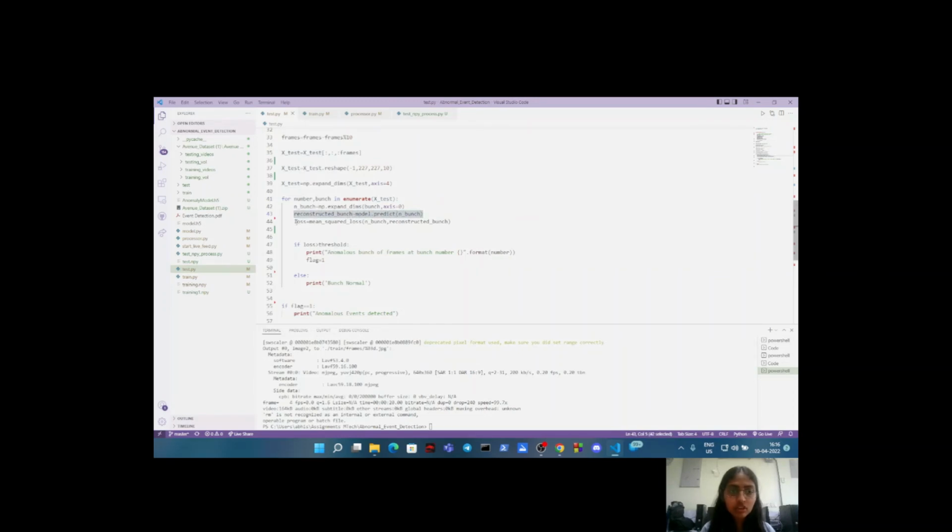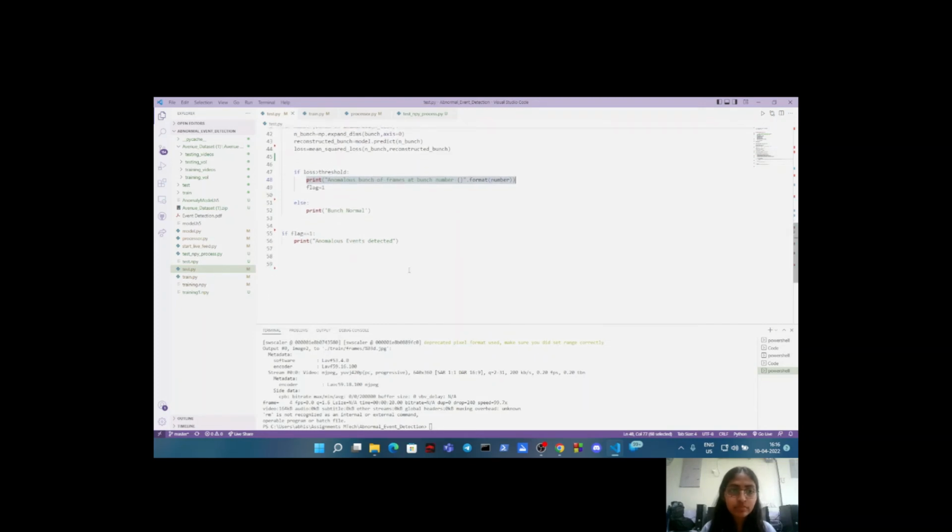Once we have the reconstructed frame, we calculate the loss through the mean squared error loss function which we had defined earlier. So we calculate the loss between the reconstructed frame and the bunch which was originally present in the video. If this loss value is greater than a particular threshold, which is 0.1 in our case, then we declare that an anomalous bunch of frames has been detected, and otherwise we declare that the bunch is normal. We set the flag as 1 in case of an anomalous event, and we print in the console that it is an anomalous event.